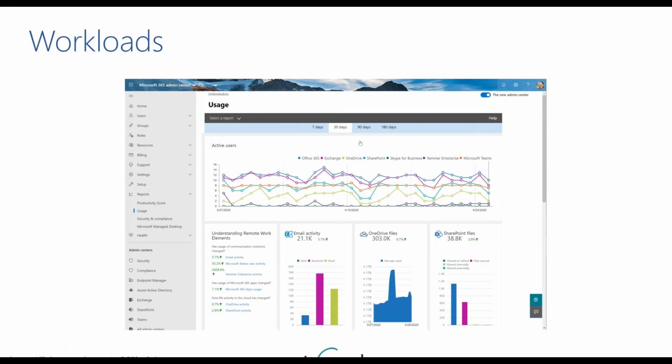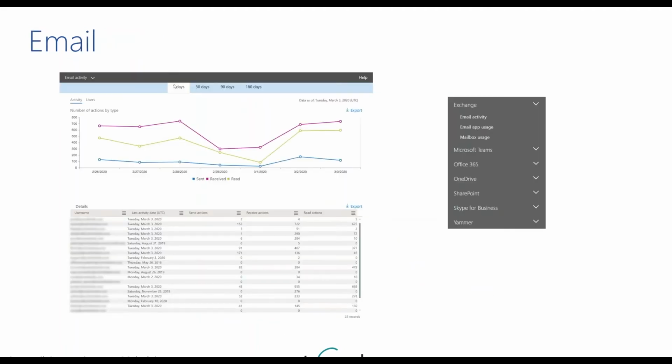If I wanted to see more about email, I can drill into the email page, and it gives us something very similar. We've got 7 days selected here, and so you can see over the past 7 days the various messages that were sent, received, and read. That's per day. And then down below there's a breakout detail table showing you the name of the user, what the last activity date was, and when those actions were.